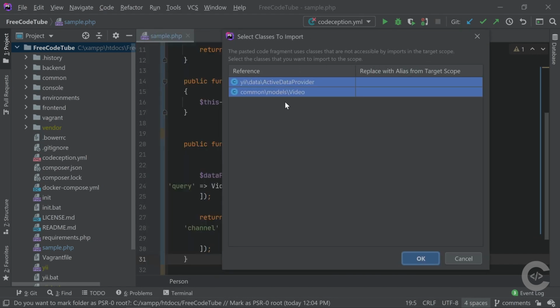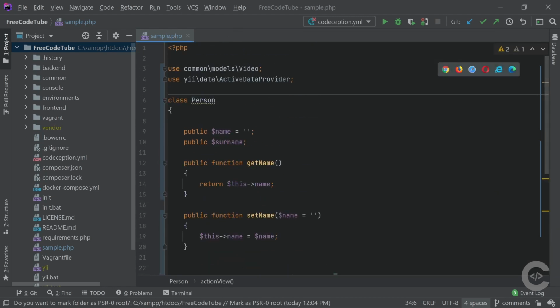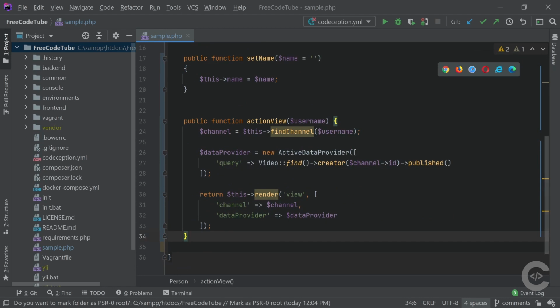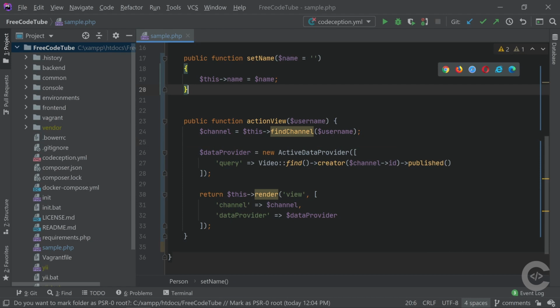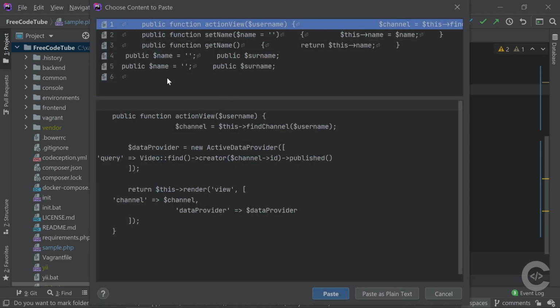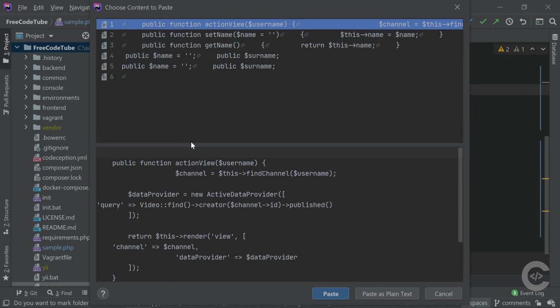When I pasted, that's also an additional great feature, it detected that the pasted code is using the following classes: ActiveDataProvider, common modules, video. And if I really want to import these classes, I hit OK, and now at the top these classes have been imported for me. That is a very awesome feature, and this is also customizable. By default it has 6 or 10 values, I don't remember, but you can increase that number of values in the clipboard in PHPStorm.